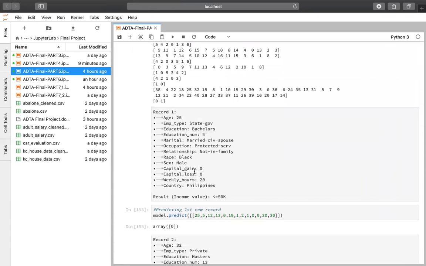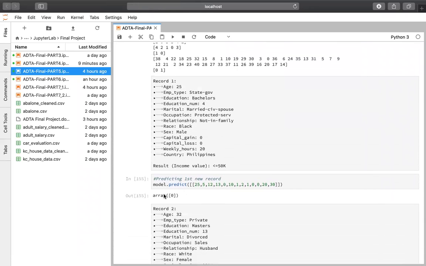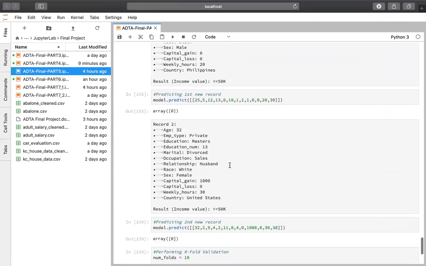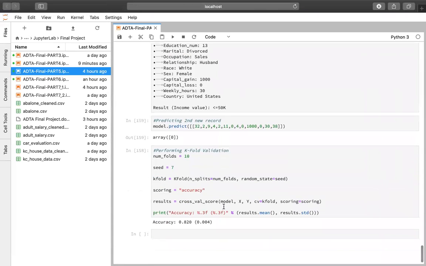Then I used these 2 records to predict the income values. And as you see, for the first one, I got 0, which is less than 50K. And for the second one, I got 0 as well, which is less than 50K. And then in the end, I performed the k-fold cross-validation on my model. And I got an accuracy score of 0.820.